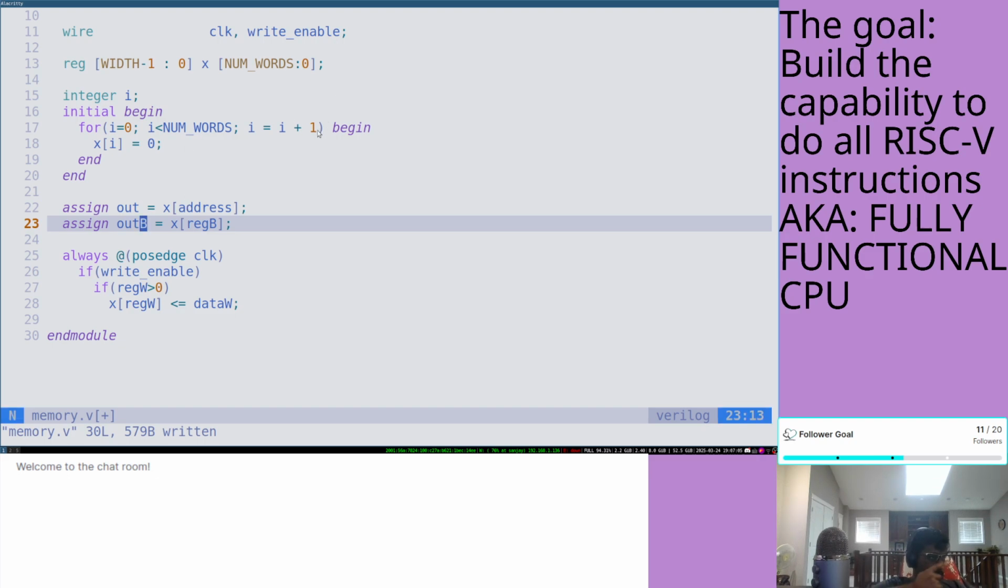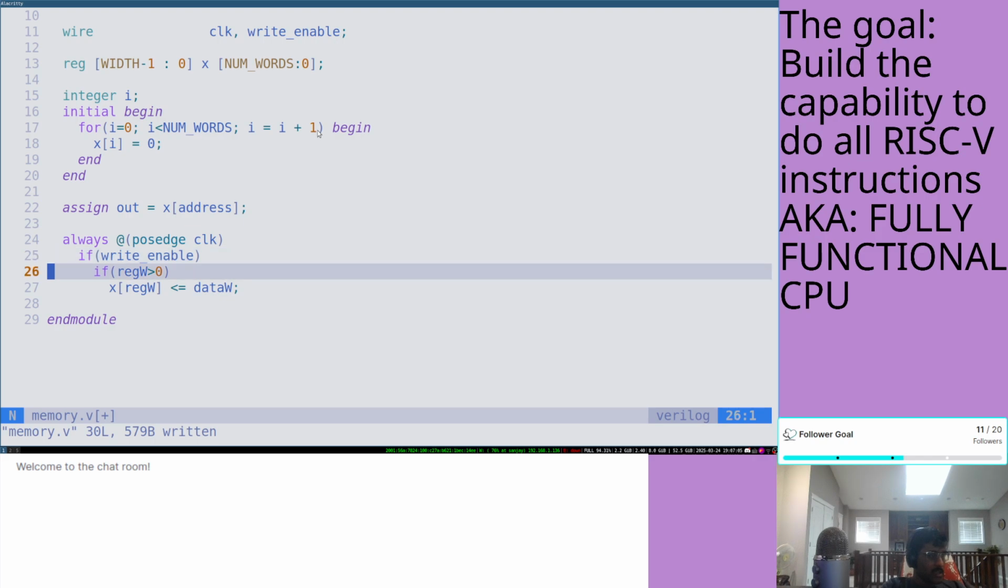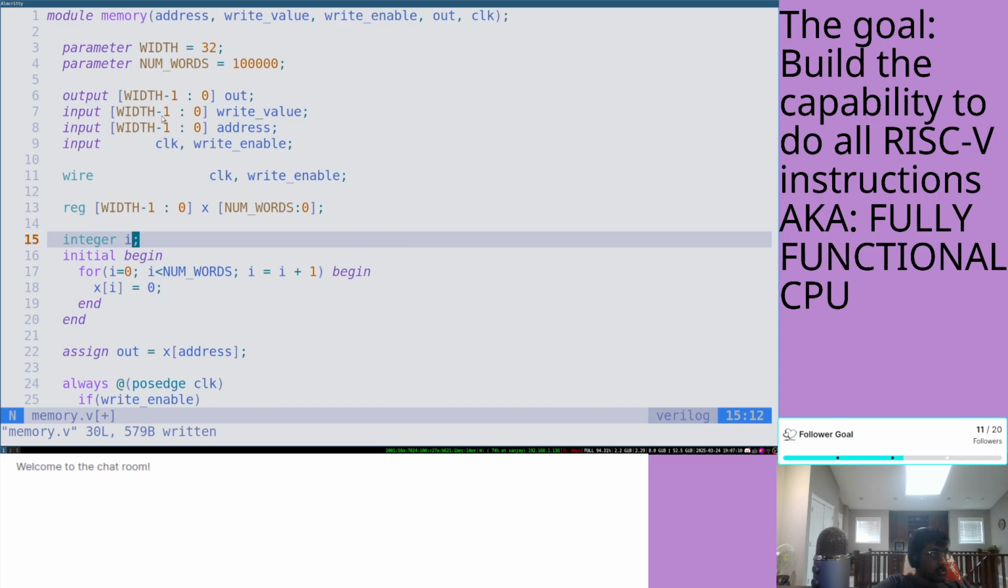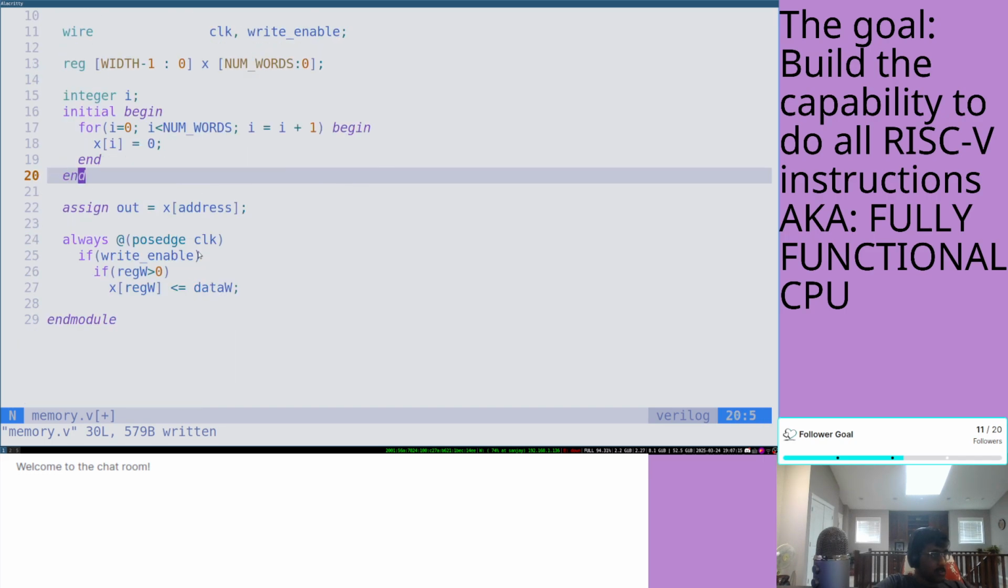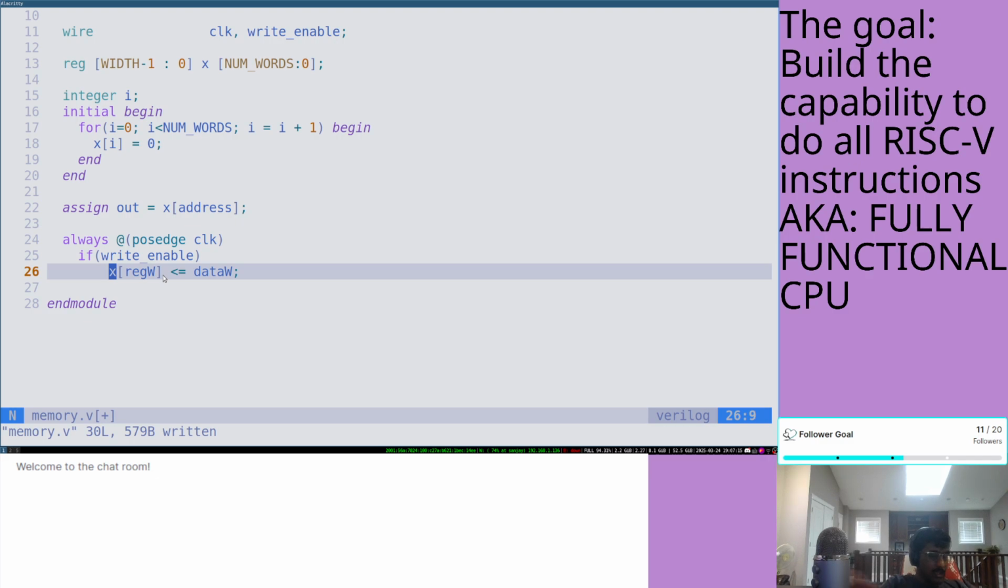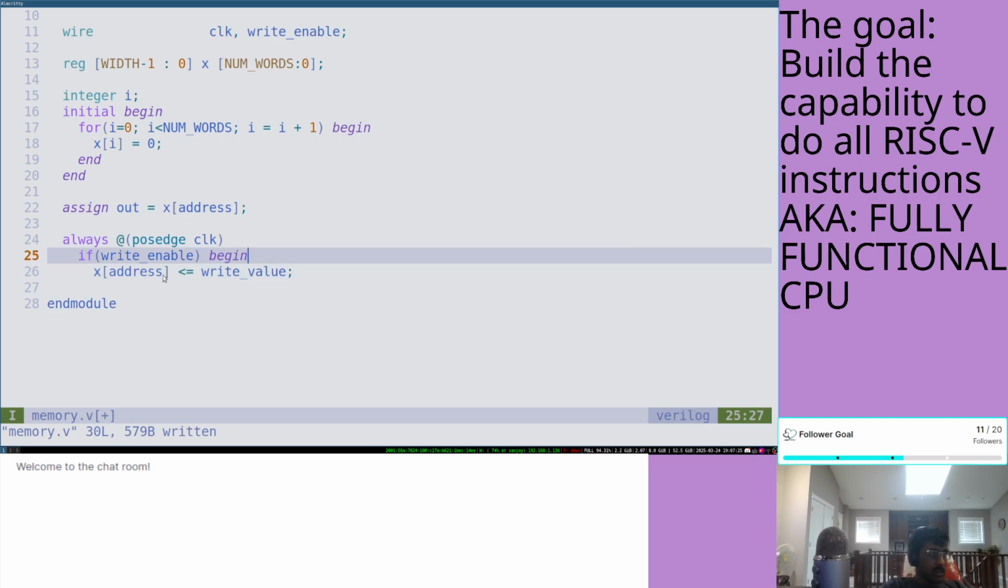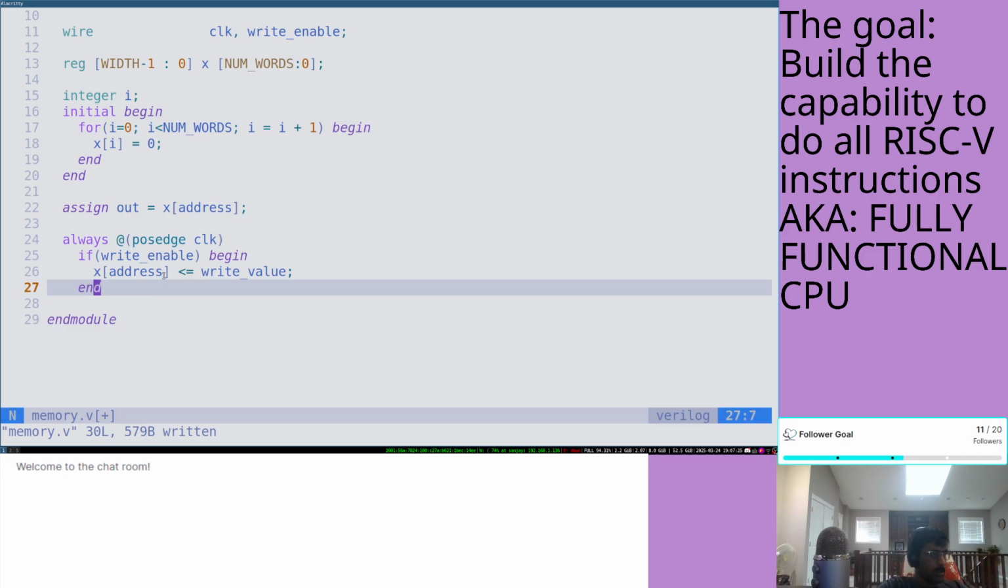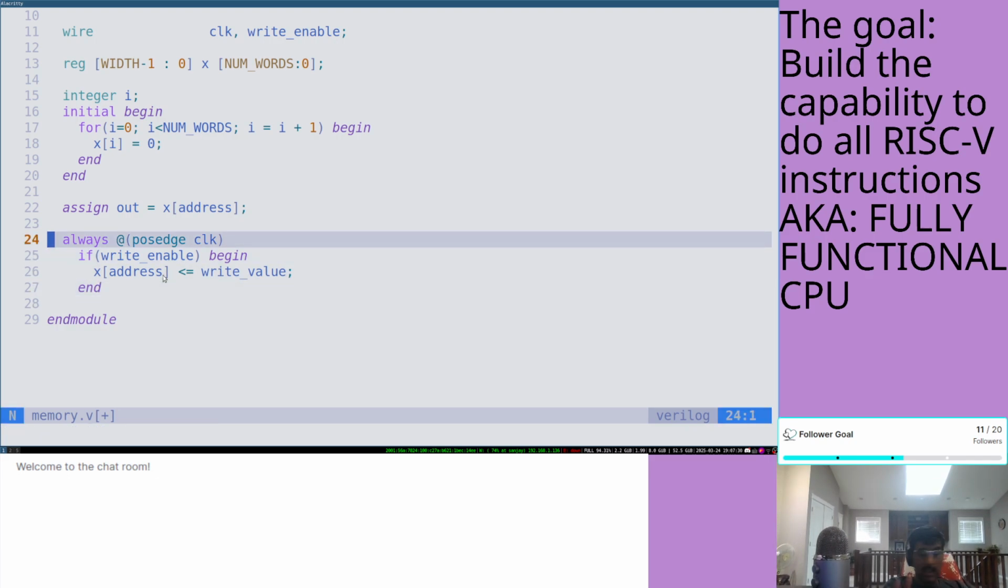Yeah, that's out. And if write enable, if reg write is greater than 0, no, we're just going to write to the address. If write enable, X of address is going to be set to write value. I'll do begin and end because I like it like that. And yeah, I'll also do it here.